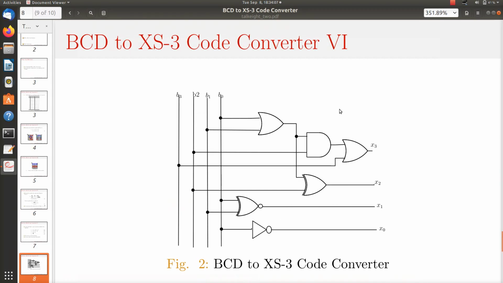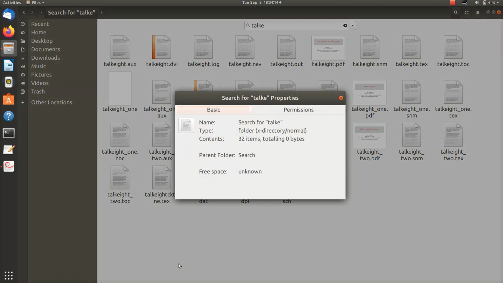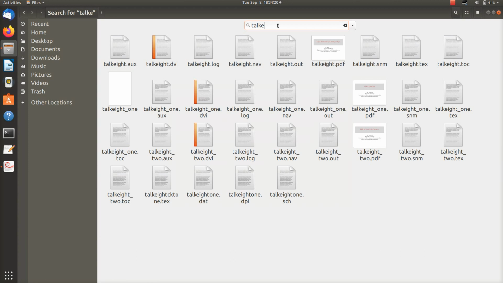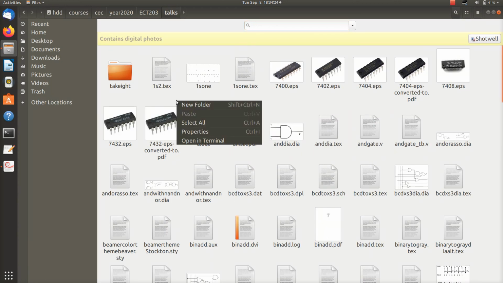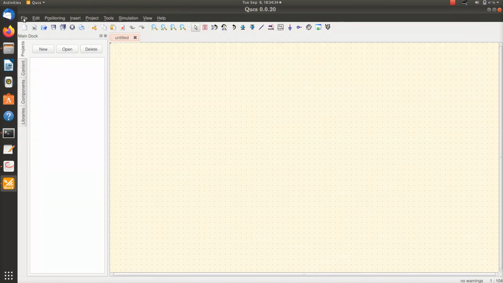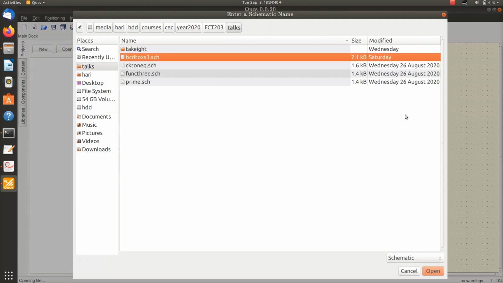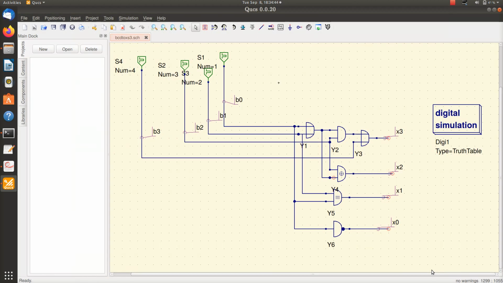I will run with the QX. I go here, I open a terminal, I type QX, and QX launches. I open this BCD to XS3.sh. I have this function. Now these are my b3, b2, b1 and b0. These are my x3, x2, x1, x0. They are all connected to signals.